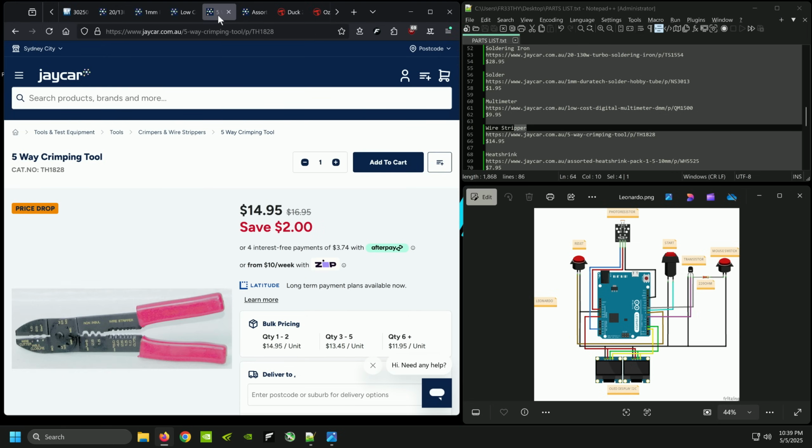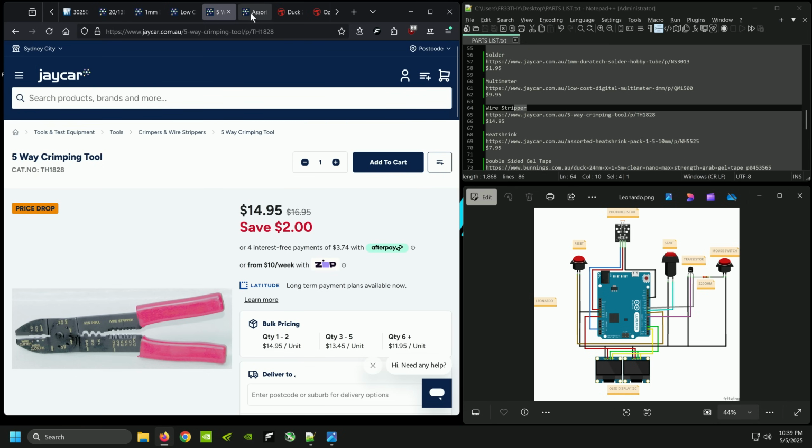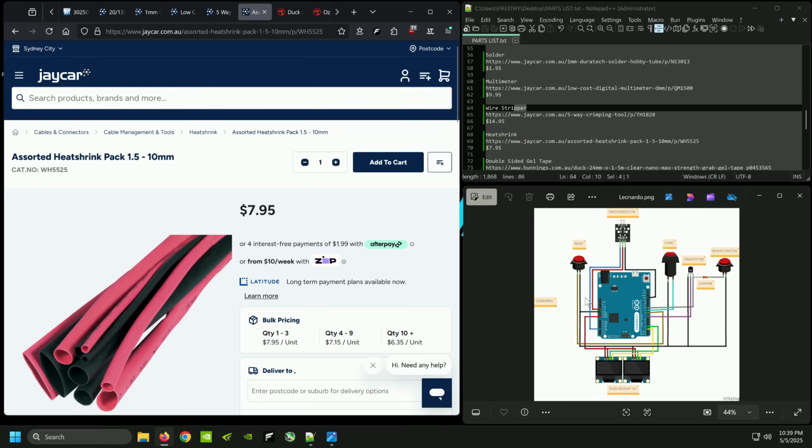We're going to need a wire stripper. This is a really horrible wire stripper. This is what I have at the moment. You guys could probably get a better one, or you might have one lying around at the house. We need some heat shrink just to clean up our wiring. We don't want to leave anything exposed.